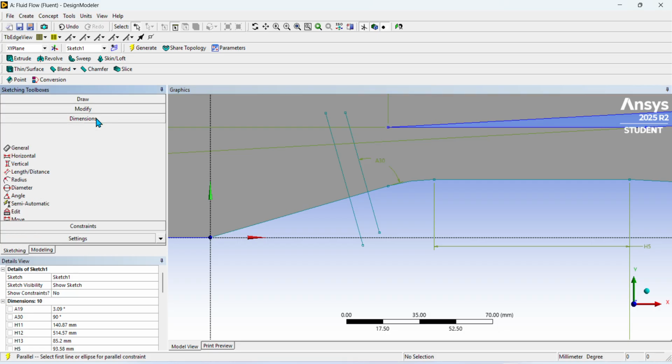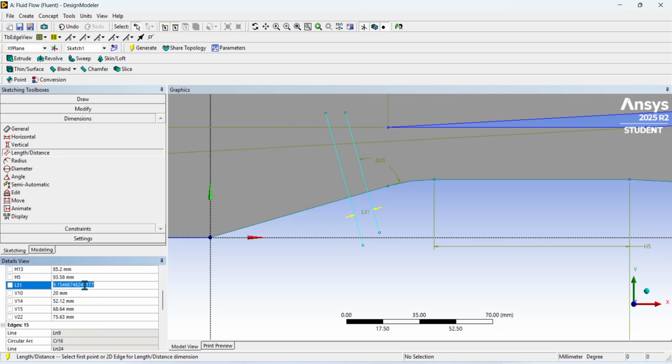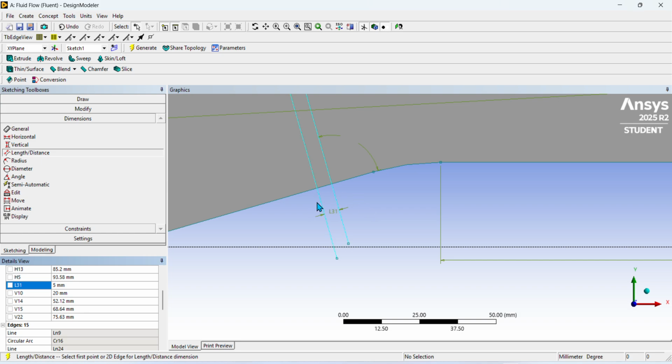Then I will give the distance between these two lines. I have a length distance dimension. Now I will select the first line and the second line. I will give the distance between these two, which is L31. L31 is 9 point something. I will make it 5. So the distance between these two is 5 mm. If I am talking about a circular bleeding system, this 5 is nothing but the diameter of the circular hole.